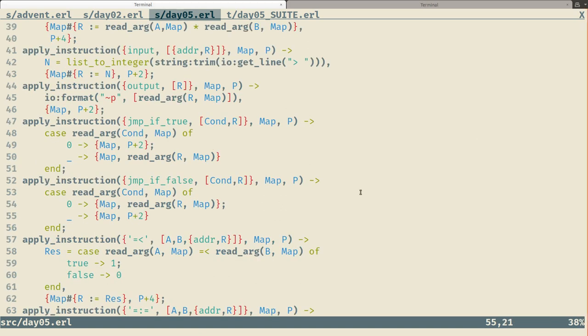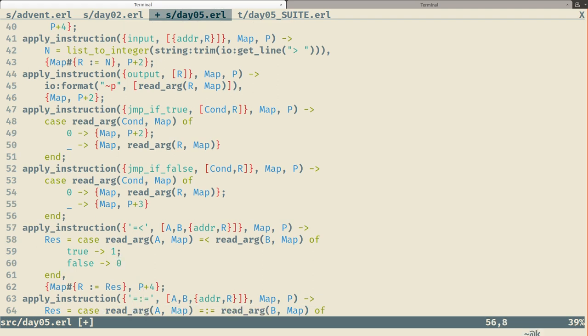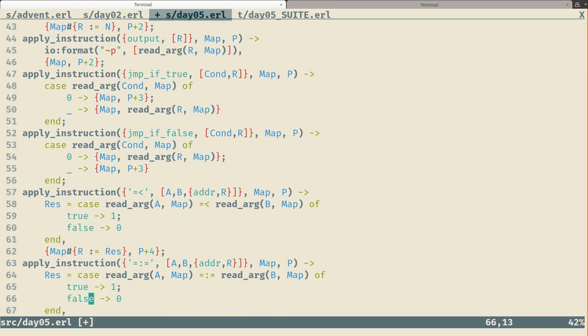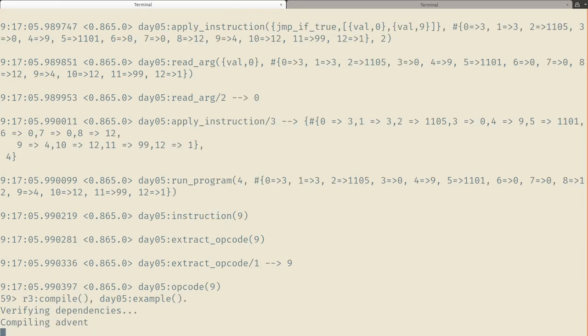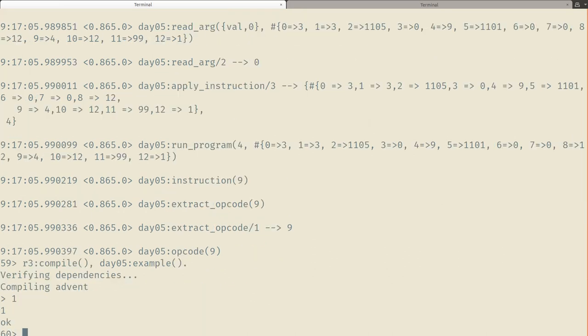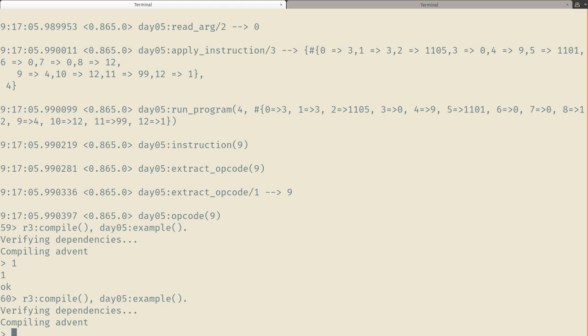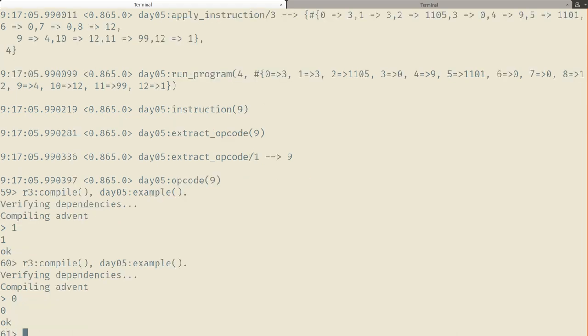Okay, I was reading myself, and I think I figured it out. Those are supposed to be increments by 3, not by 2, because there are 2 arguments, but I need to count the instructions, and that's what I did with output and all the other ones. That should be plenty enough. So, let's recompile and rerun the example. If that one is 1, it works. If that one is 0, it suddenly works.